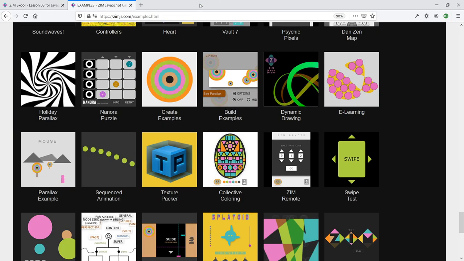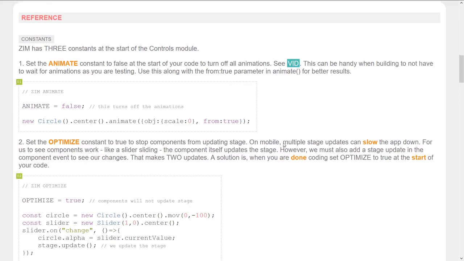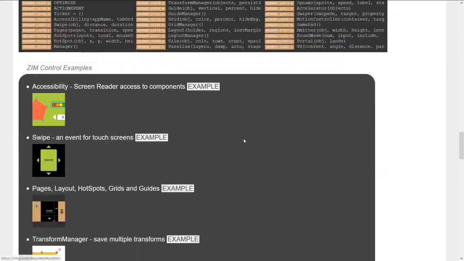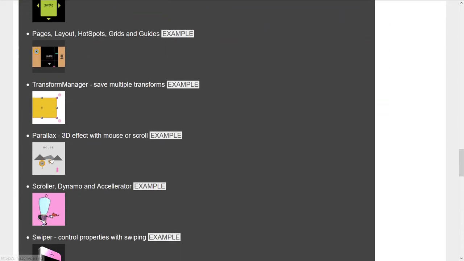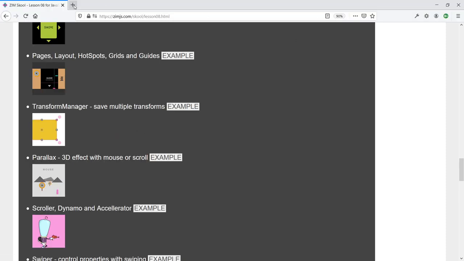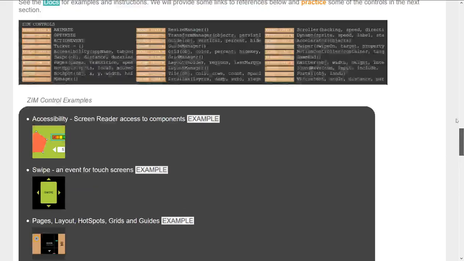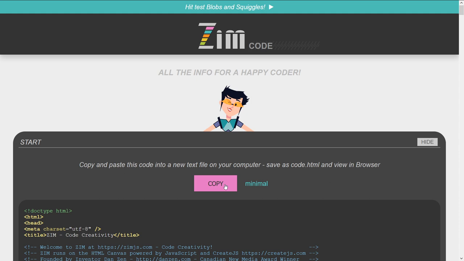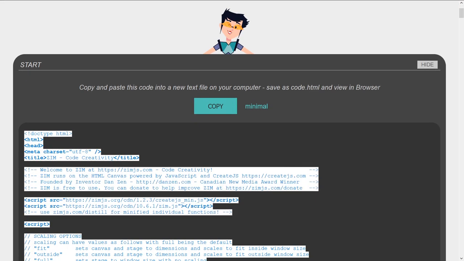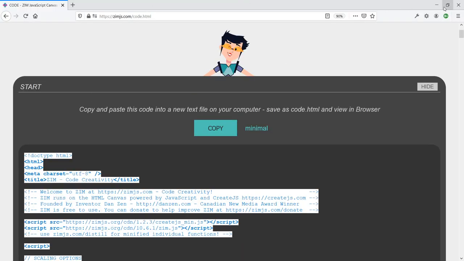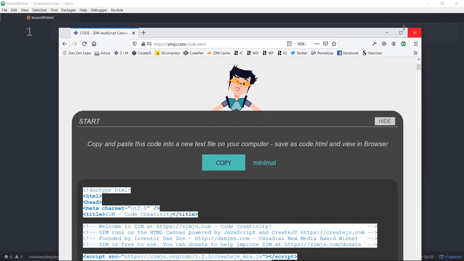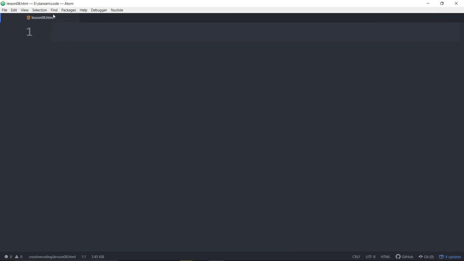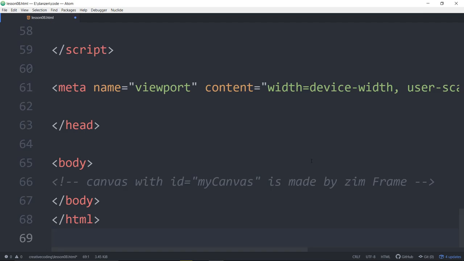Okay, so great. Let's go into some code now, though, and get going. So in the school, by the way, this example right here, parallax, takes you to that one. All right, we'll go get a template. Woot woo! All right, back up we go to ZIM, into the code, and copy a template. So we're copying the template on the code page of ZIM. Let's drop this down as well. Oh, did that drop down. And pop on into Atom, or an editor. Paste our template.